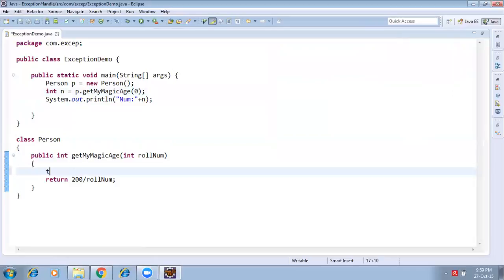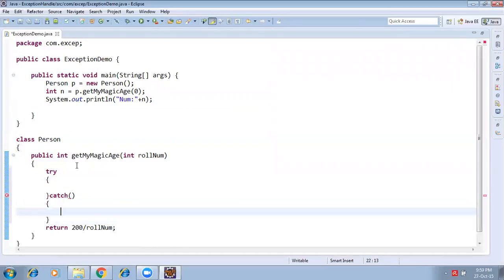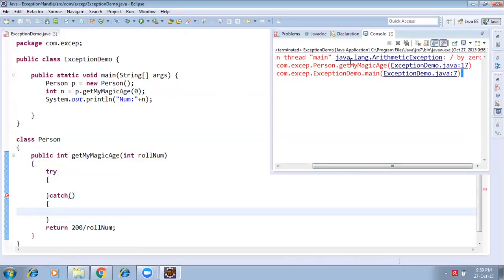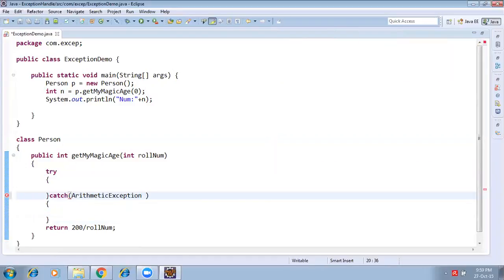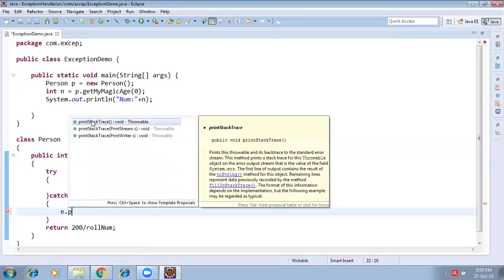So we have one concept called try, open bracket, close bracket, catch. What is the exception name we got here? java.lang.ArithmeticException. java.lang is a package name, and this is a class name. So I will copy this class name, ArithmeticException, and E. This is a class, and inside the class E dot, there are so many methods. One of the methods is printStackTrace.